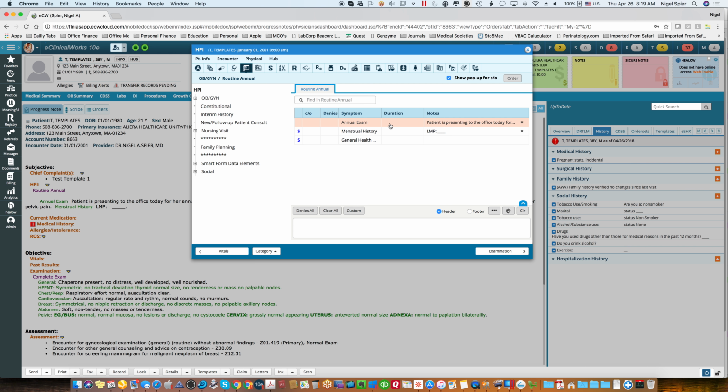Now within the template you have subdivisions or subcategories. Each subdivision, so your HPI, your physical exam, your family history, can also be broken down if you want to think of it as subtemplates. So you have templates within your templates. And so in this case, I have my routine annual subtemplate, if you like, for this portion of the HPI.